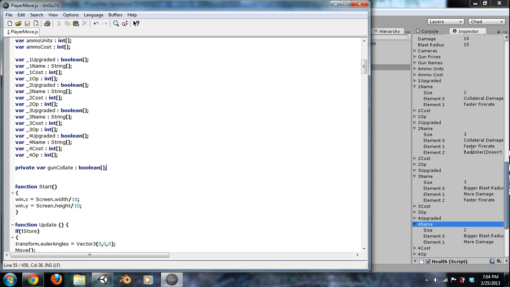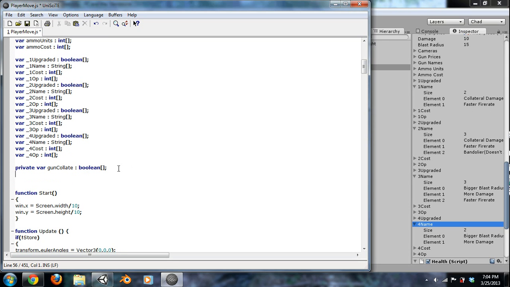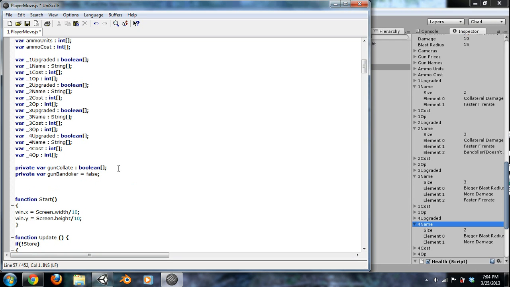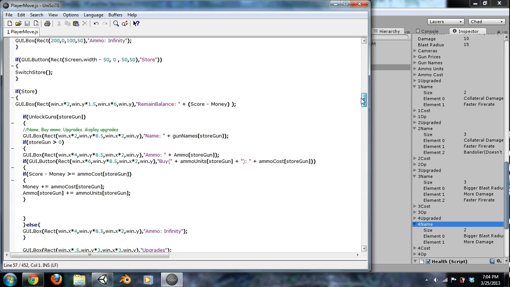Fire rate, we can do that there. Oh, bandolier, we're going to need a private var for that. So private var gun bandolier, which is just going to be false right away. More damage, blast radius, we can all do that in our scripts. Actually, I'm trying to think. We'll get to that when we get there. First, let's do the collateral.